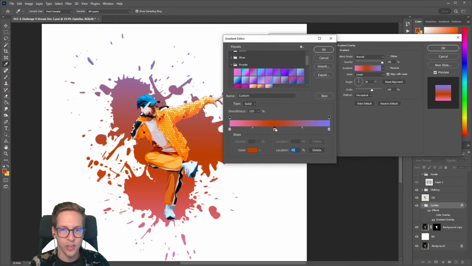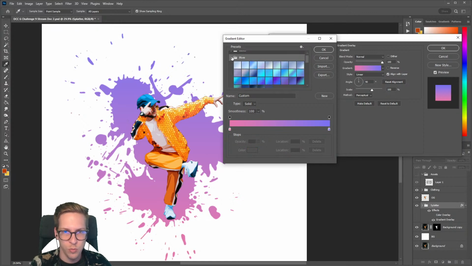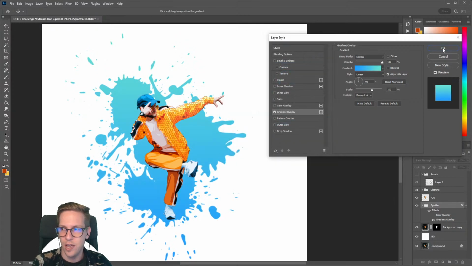And of course, you can always add your own colors here by just clicking below it, selecting the color, or deleting colors by clicking and dragging it out. But since we don't have too much time, let's just go with a default one. Let's see if we can find one that looks cool. I like that. Click OK.